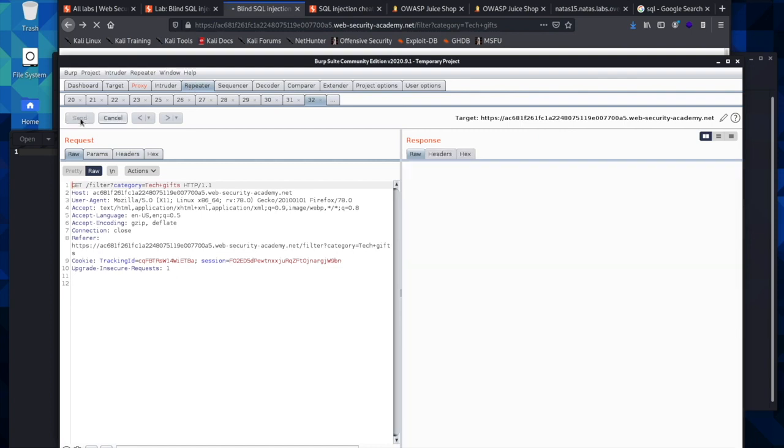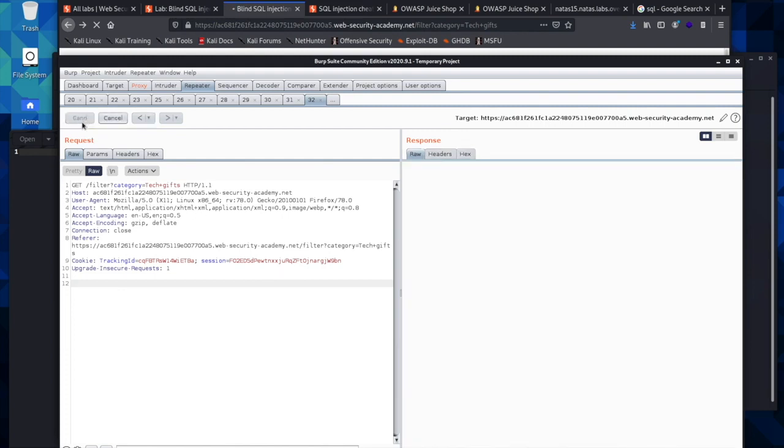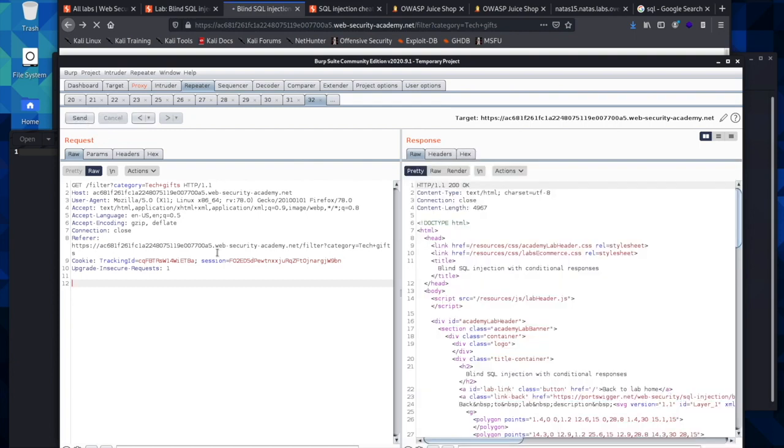So we'll send this, and you can send it a few times, and what I'm looking for is this content length. I want to make sure that it does not change. Sometimes you will send this on some web applications and it will change every time, no matter what you do, the exact same GET request. But for us, in our case, it stays the same, which makes this lab much easier to solve.